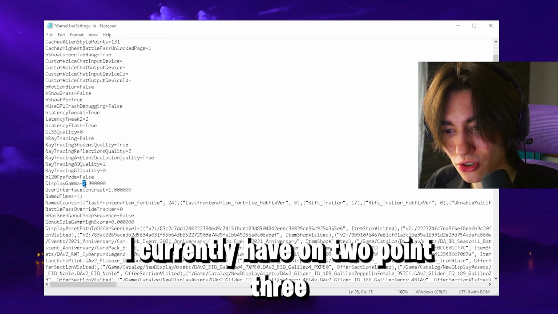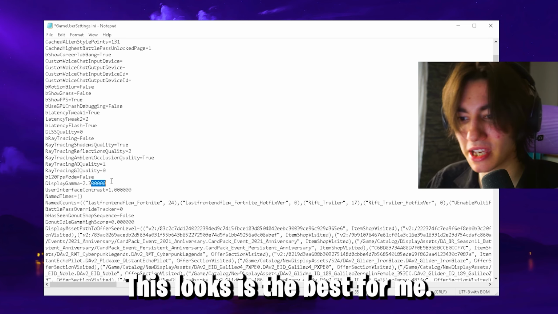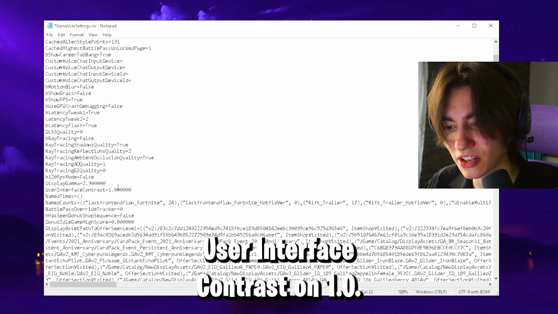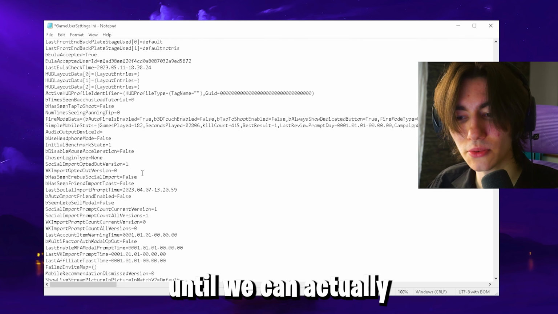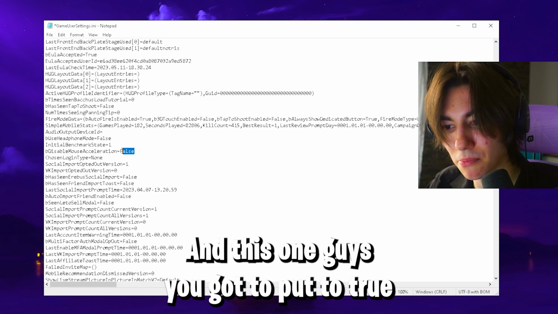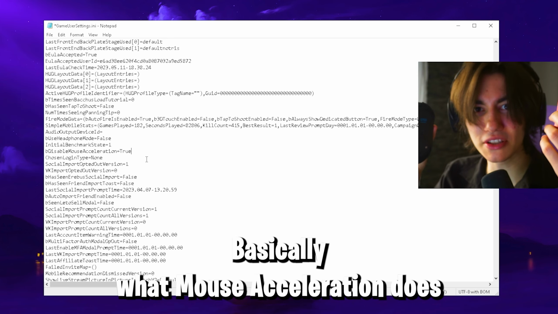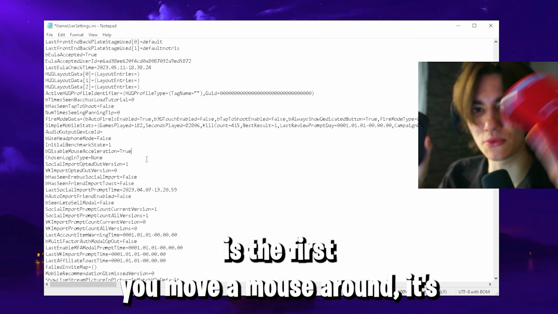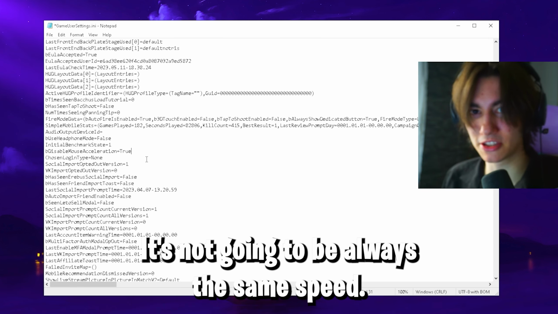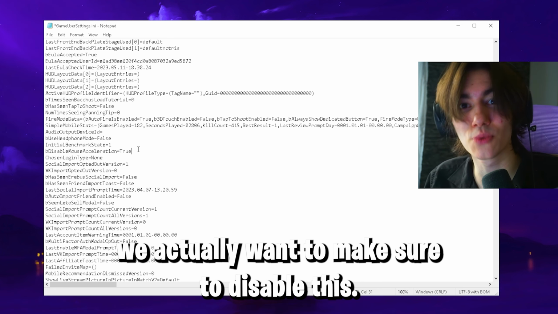My display gamma I currently have on 2.3 and then I have 5 zeros behind it. This works the best for me. User interface contrast on 1.0. Then we're going to scroll down a little bit until we can find bDisableMouseAcceleration, and this one you have to put to true, because you want to disable mouse acceleration. Basically what mouse acceleration does is the faster you move your mouse around, it's going to speed it up. It's not always going to be the same speed, and because we want to have a natural feeling input, we want to make sure to disable this.